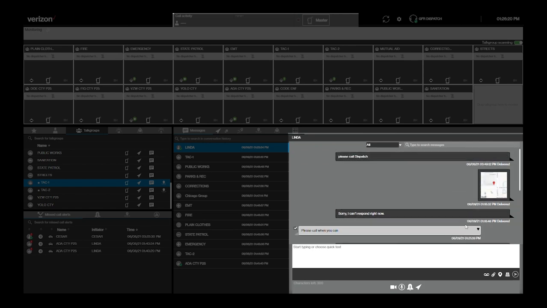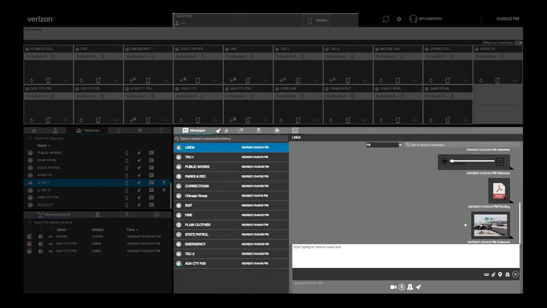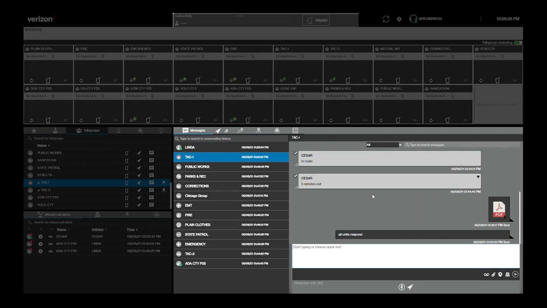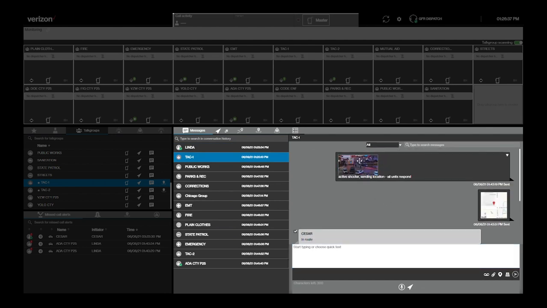Anytime you're in the Messages tab, you'll see on the left any talk groups or individuals that you have sent or received multimedia with, with the most recent on top. To switch to that talk group or individual, simply select their box, and you'll see that the activity pane switches to show the past activity with that talk group or individual.